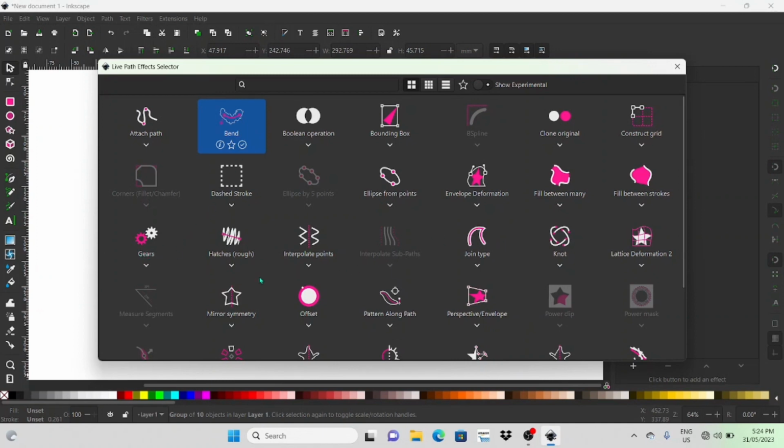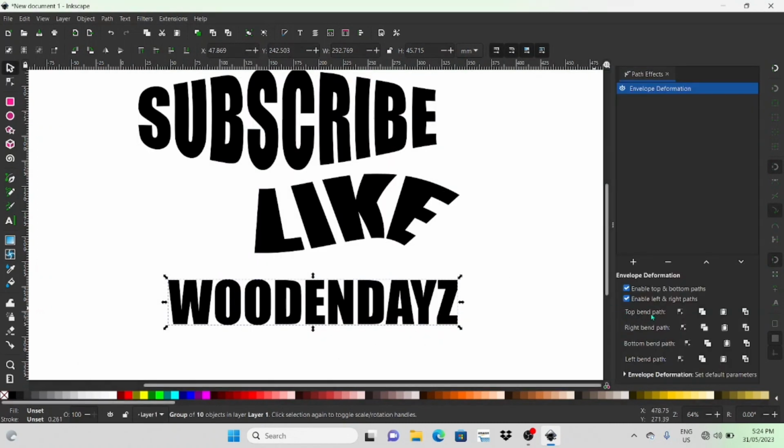So that was the bend one, and as I said, there are other ones. So you've got gears and lots of other functions there that you can try out and use. They all do different things, which they're all quite handy in their own way, I guess. But yeah, we'll go back and do this envelope one. And again, we've got the top and bottom paths and the left and right. So if we click on this right one, yeah, we can do that.